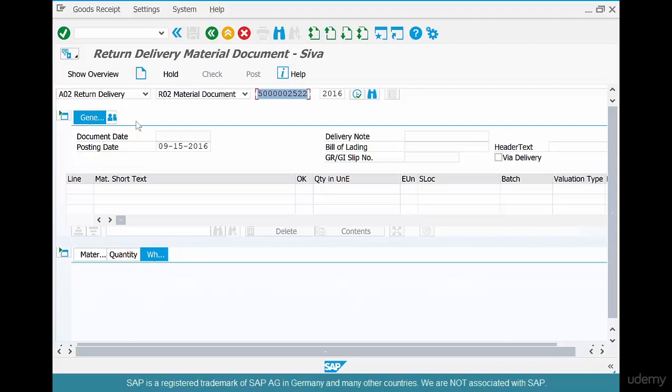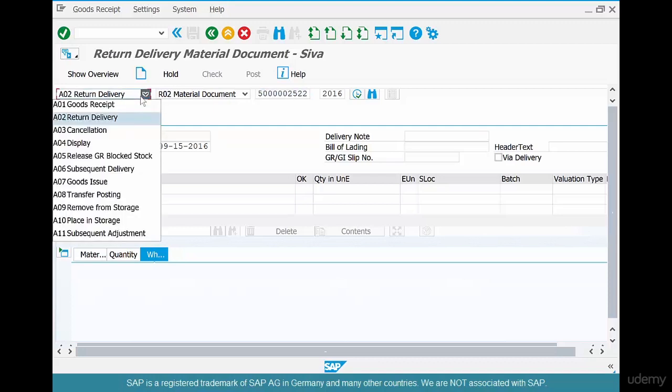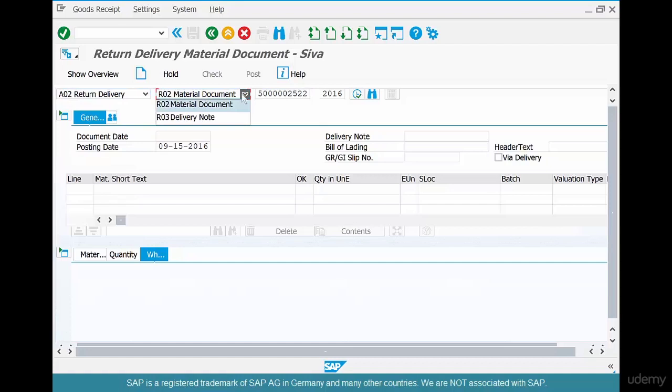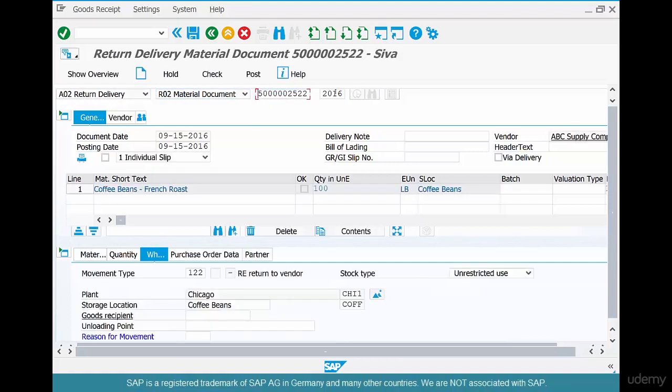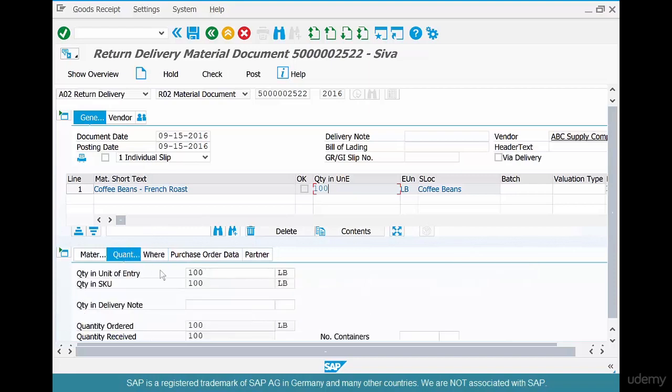Like I said, with reference to the goods receipt. So we select goods receipt here and we select material document and we paste the material document in here and hit enter. The system automatically pulls the quantity, storage location, plant, and all that stuff. So what this means is you have received a quantity of 100 pounds of coffee or kilos of coffee in this goods receipt. Now what do you want to do? How much do you want to return? Well, you could return the entire 100 quantity, or in our case, we want to return 50 kilos.